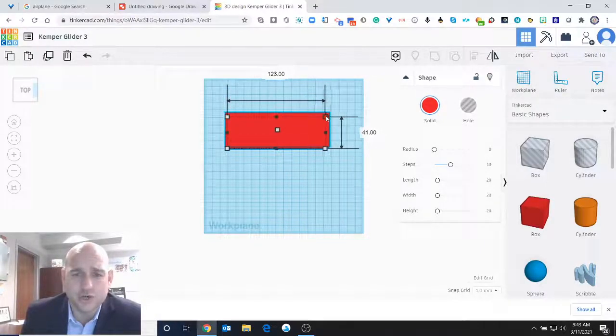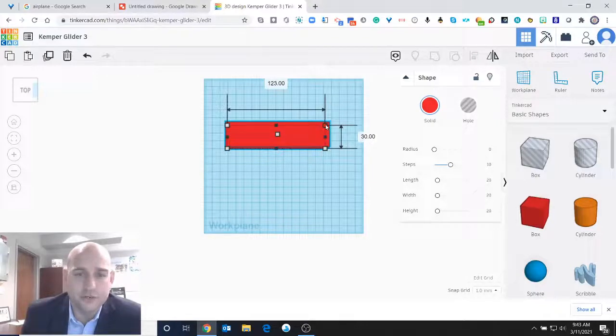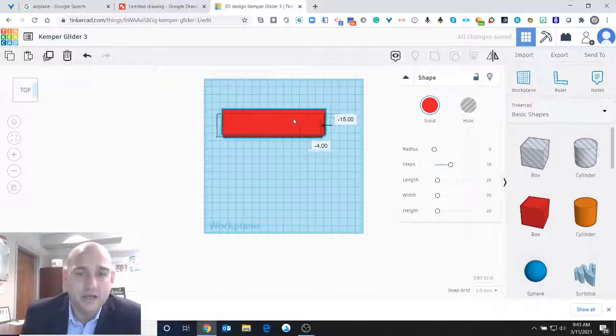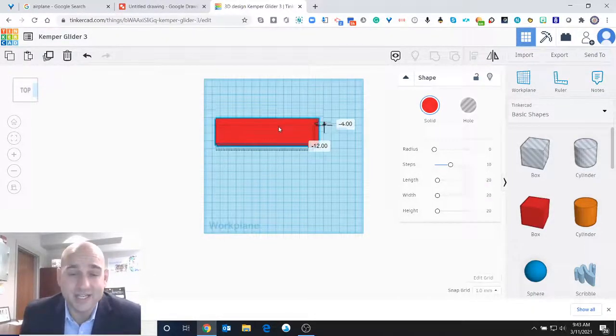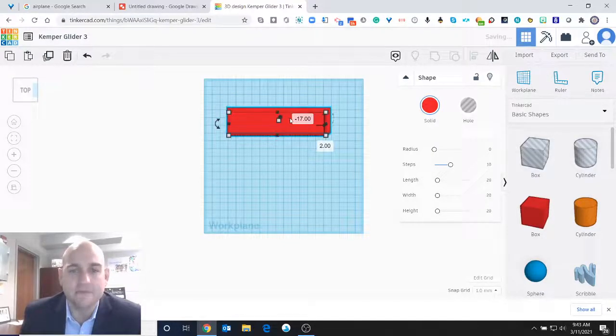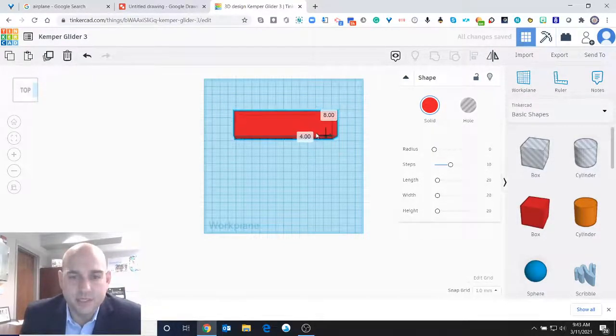Now there is a constraint. Something that's going to stop you is your plane has to fit on this workspace. If you make your plane too big, you're not going to have room for your wings. So your wings have to fit on here too. So keep that in mind. So I'm going to make mine this big. It looks good. And now I want to add more shapes.